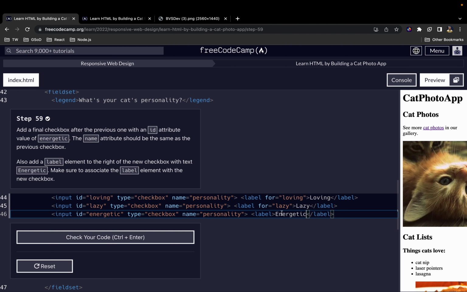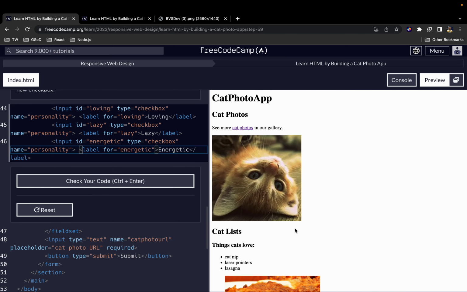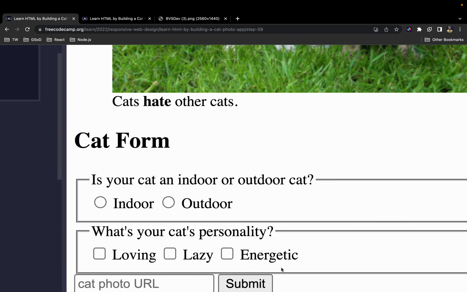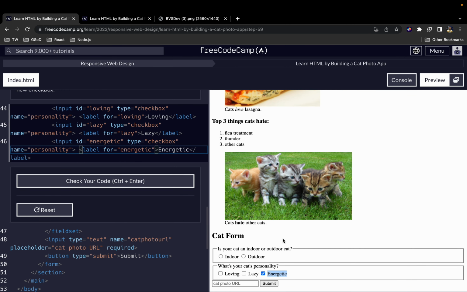So the way we do that is to add a for attribute. The value of the for attribute should be the same as the value of this ID here. So we just copy it and then we paste. Now let's test it out. So we have energetic. When we click on energetic, it checks this checkbox here.